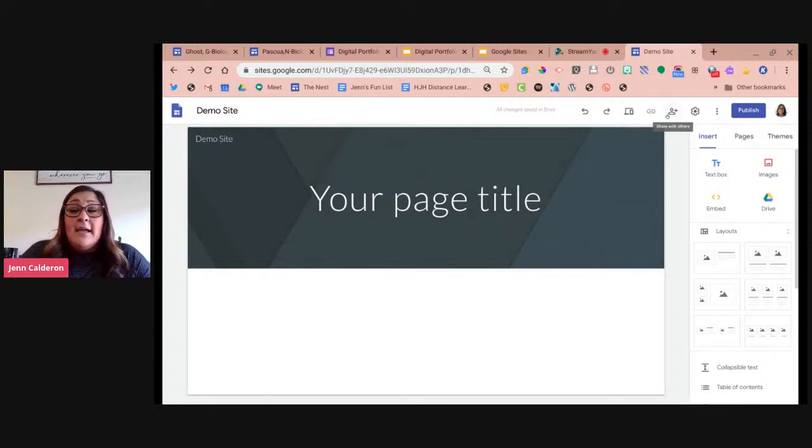The little head icon with a plus sign is to be able to share your site with other collaborators. So if you are working on a site that requires multiple people, that's a good feature to have. So maybe your portfolios, you want them to be like a project format and you want kids to work together on it. That is something that is available, so you have that feature.